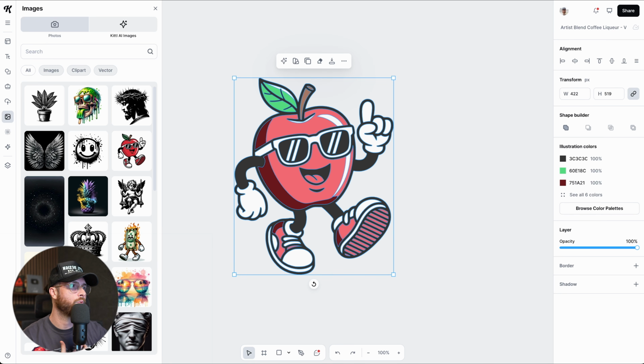I can still add a border to this if I want to. I can still add a shadow to this if I want to. I can still combine this with other elements if I wanted to using the shape builder tool. So we have a lot of image editing tools at your disposal for you to play around with.